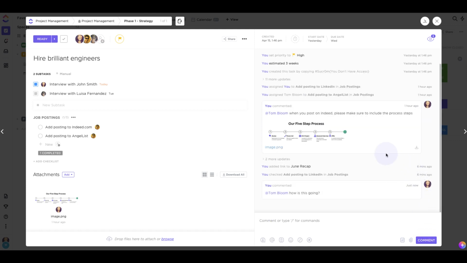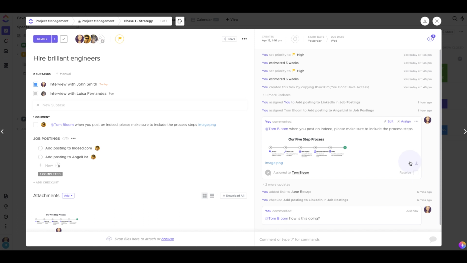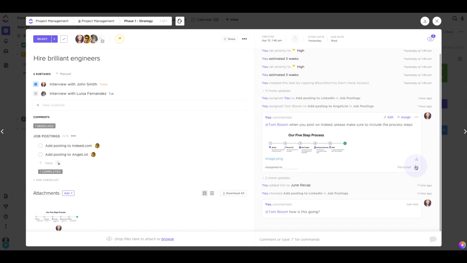If you really want to make sure that a comment isn't going to slip through the cracks, you can also assign it to a member of your team. Now that I've assigned the comment to my teammate, he'll always see it as a line item on the left side of the task, and he'll be able to note this assigned comment whenever he's looking at his assigned tasks in ClickUp. You'll receive a notification when the assigned comment is resolved.